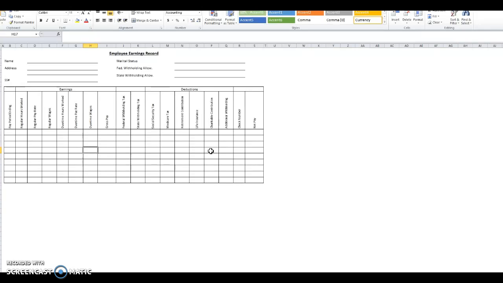Subtracted off the gross pay are all the deductions coming off the employee payroll check, which are your federal withholdings, state withholdings, Social Security, Medicare, retirement contributions, life insurance, charitable contributions, any additional withholdings, the check number, and then the net pay. Please keep in mind the net pay is the amount that gets deposited into the employee's checking account.